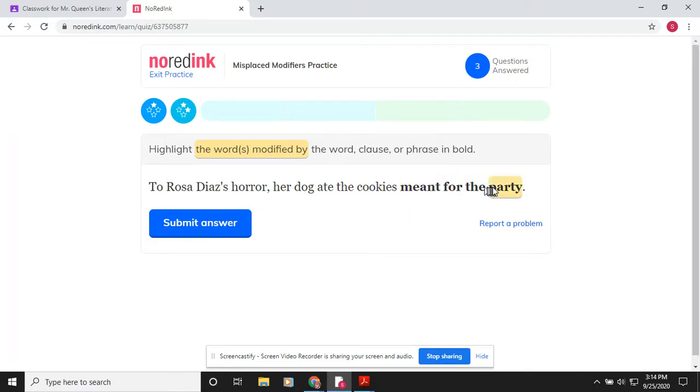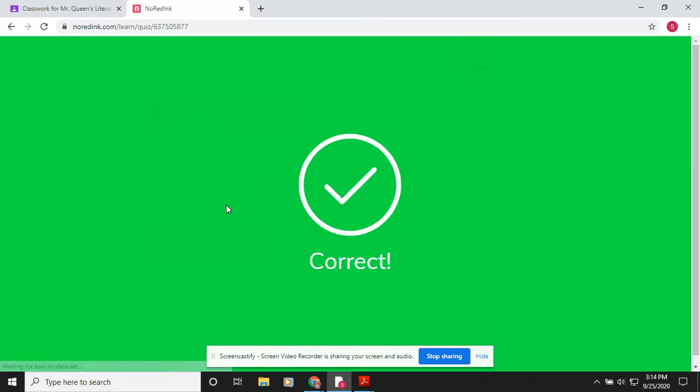To Rosa Diaz's horror, her dog ate the cookies meant for the party. Meant for the party is telling you more about the cookies, so click on the cookies, submit answer.